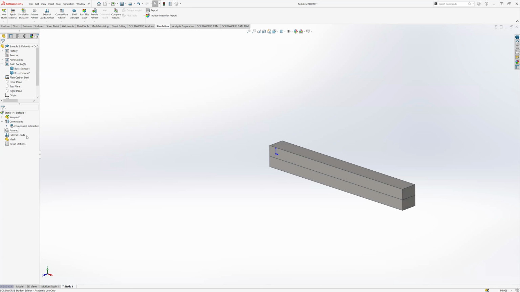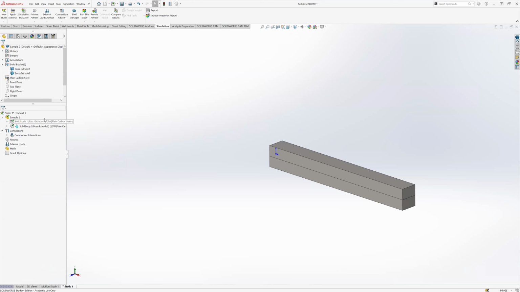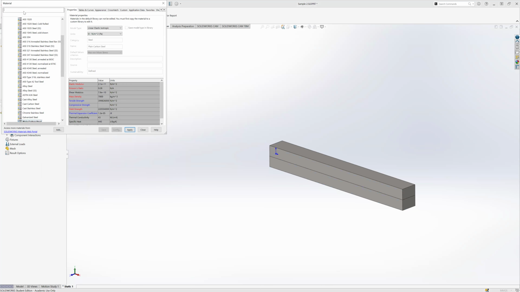The first thing is, under sample you now actually have two bodies. They're both solids, so they're both going to use solid elements. They're plain carbon steel, so let's make it a little more interesting. Let's make the bottom one aluminum, just to play with some things.